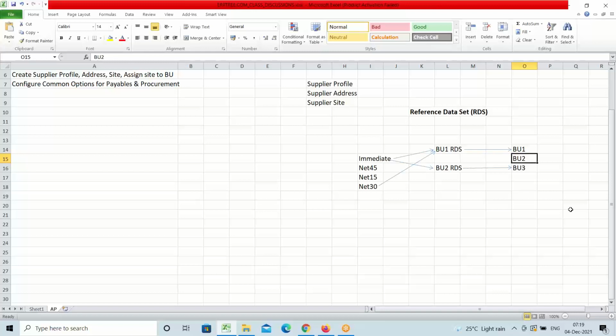Say you have BU1, and you have 100 payment terms. BU1 requires access to only 10 payment terms. So you should not allow BU1 to have access to 100 payment terms, because BU1 requires access to only 5 or 10 payment terms. With the help of a reference data set, you can restrict that. However many payment terms the BU requires, you can allow that BU to have access to those payment terms only. Okay. So this is the point we have to understand.